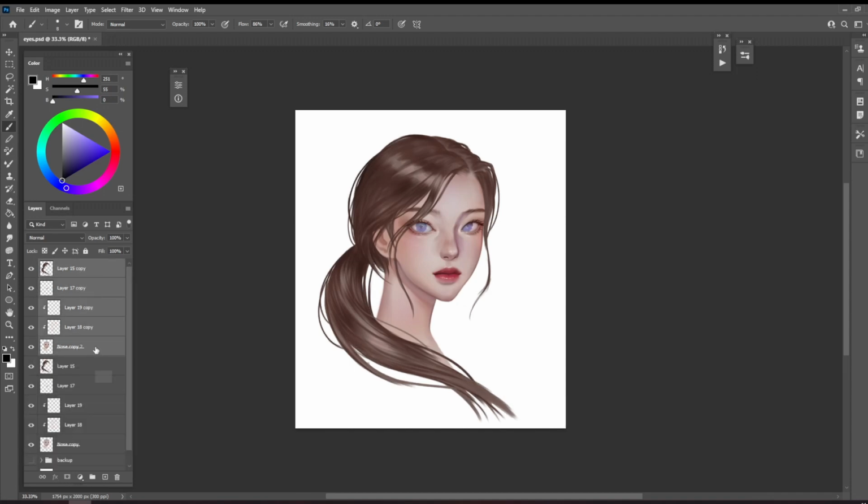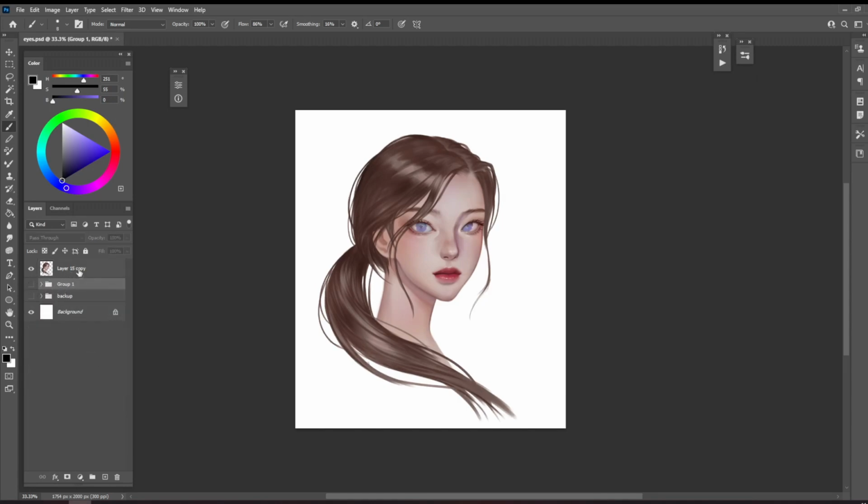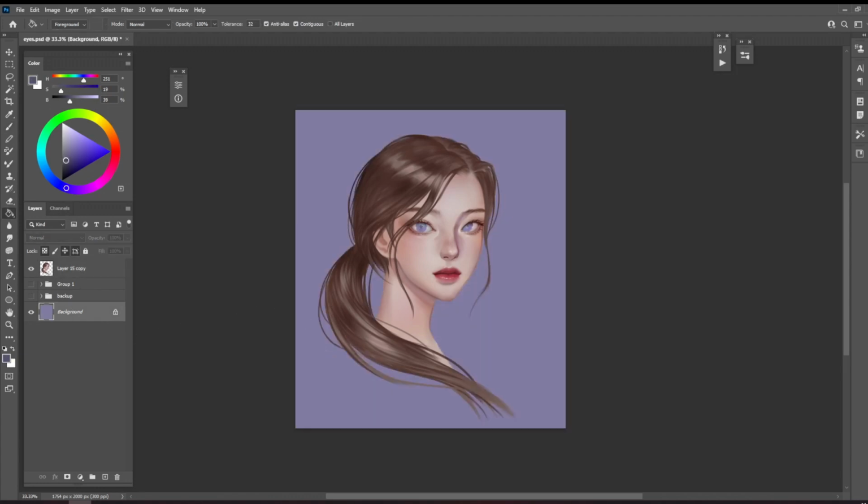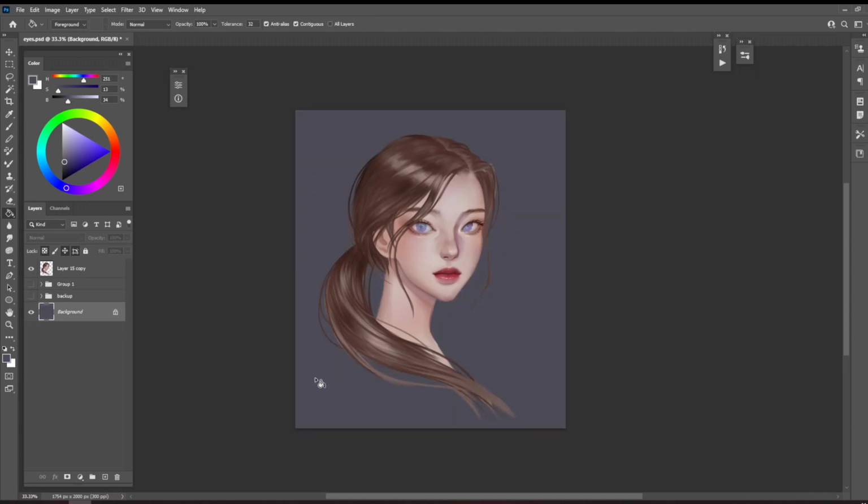First I'm going to merge the other layers, but I also wanted to have a backup, so I select all of the layers and then hit Ctrl J to duplicate and then merge it. And I'm going to change the background color a bit.